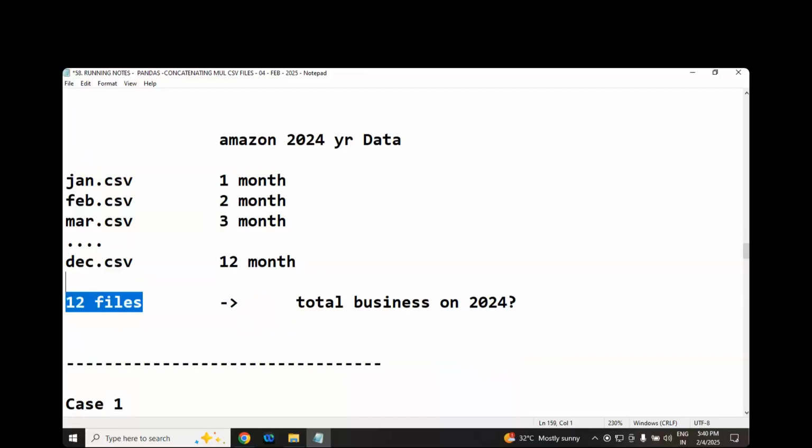What we need to do is, imagine the client is asking, hey, I wanted to know for 2024, what is the total business? Imagine Amazon is asking, and I have given the India folder. Then it is asking, I wanted to know total India sales. When you open the India folder, inside it there is the first state data, second state, third state, fourth state.